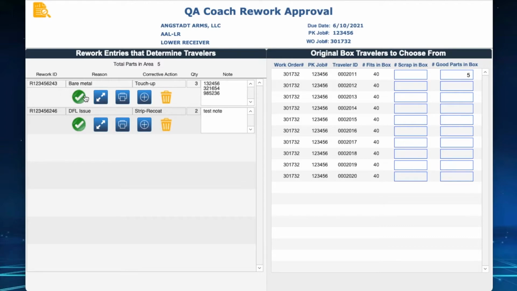First option. The coach is looking at it and says, you know what? These 2 strip and recoat, I agree with them. It is a DFL issue. I agree with strip and recoat. Just click the green check arrow, and it just says it's okay. I don't need to look at that. That's fine. Let it go through.